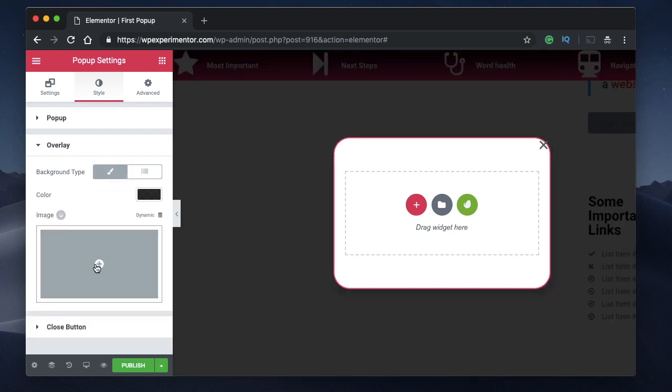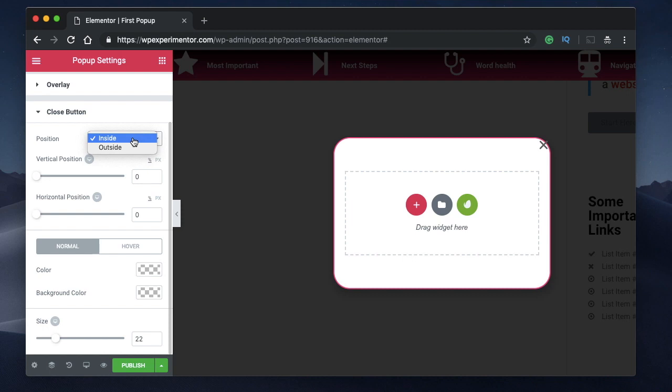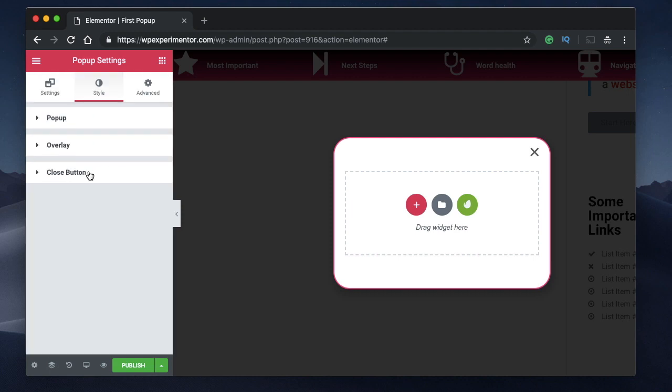You can also add an image. If it's a full screen pop-up, you can add an image to the overlay. And of course you can position your close button wherever you want and tweak it according to your pop-up's setting. So you can put it wherever you want. You can also put it outside the pop-up, adjust the color, its size and all that stuff.